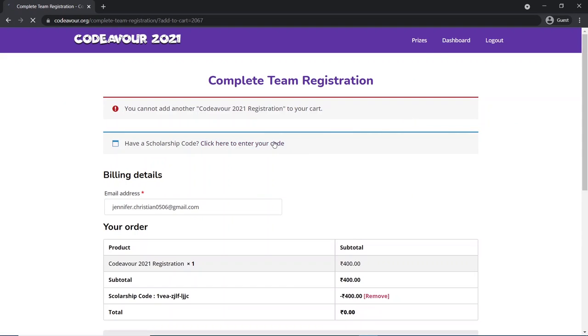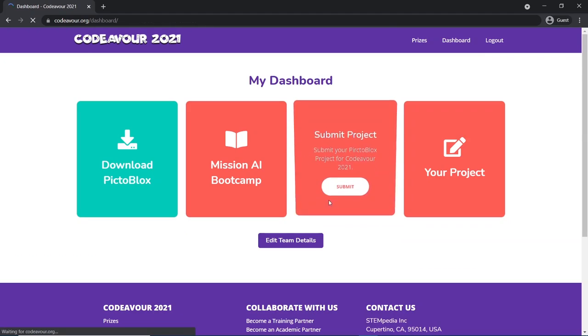Make sure you pay the registration fee, after which you will be able to submit and edit your project.